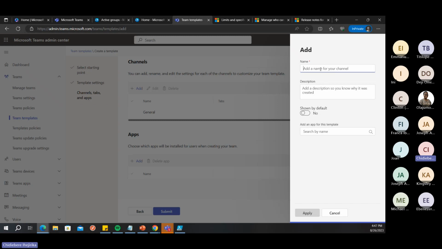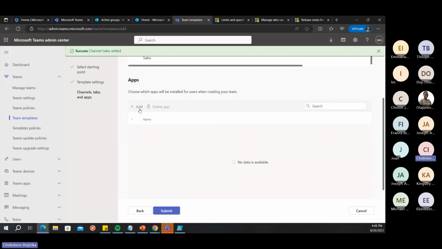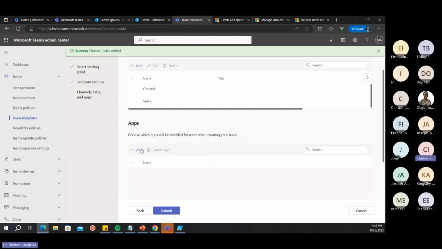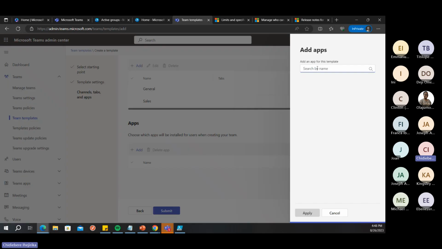I can see here, call this one sales, right? Shown by default. If I want to add an additional template or application as well, I can do that, right? But I'm just going to add sales, right? It also gives you the option to add applications. If there's any application that marketing uses that's available by default in Microsoft Teams, or that you have built in your own organization, right?